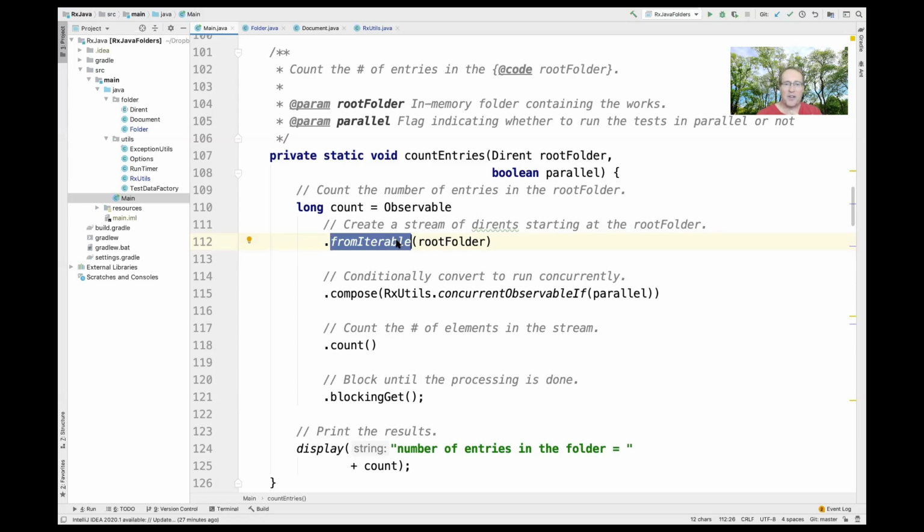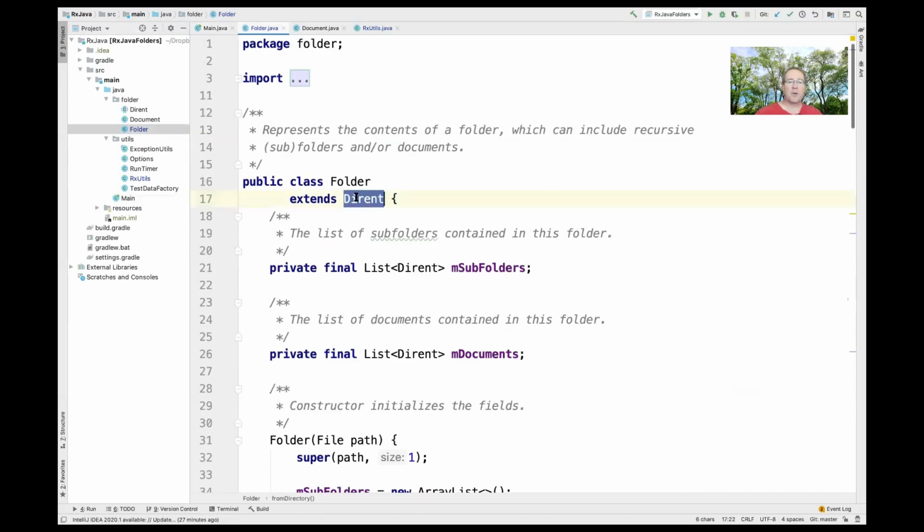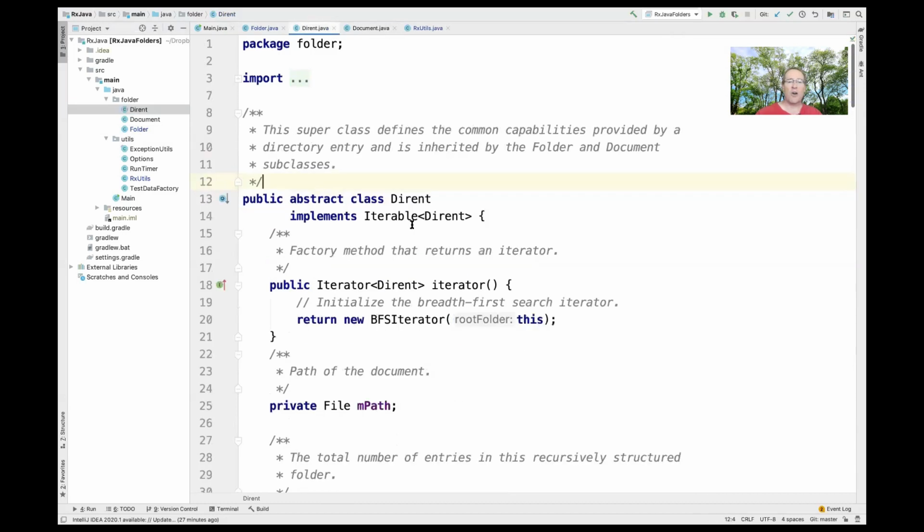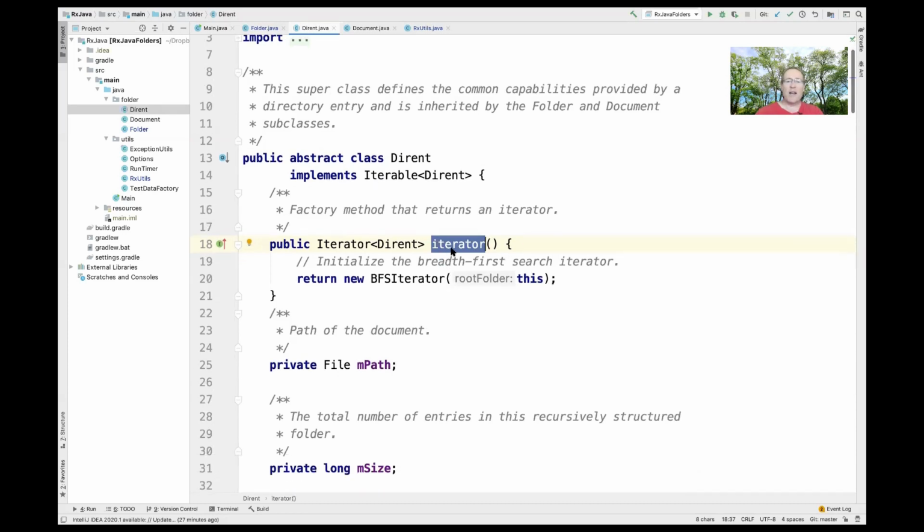So there's a factory method on Observable called fromIterable, and it expects you to pass it an iterable. So I made root folder be an iterable. So if you go over here and you look at Folder, Folder extends Dirent, and if you look at Dirent, Dirent extends Iterable. And by extending Iterable, it means it has to implement, or it can implement, the iterator method, because that is one of the things that gets inherited from Iterable. So what iterator does is it goes ahead and makes a new breadth first search iterator for this Dirent, which of course will be the root one.